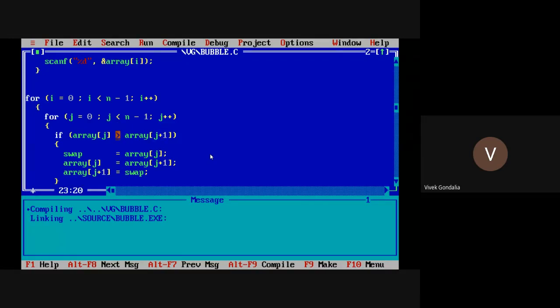If the number is greater, then we have to apply the logic of swapping. Now what do I want to swap? This element will go to the other. So array J will go into array J plus 1, and array J plus 1 will go into array J.